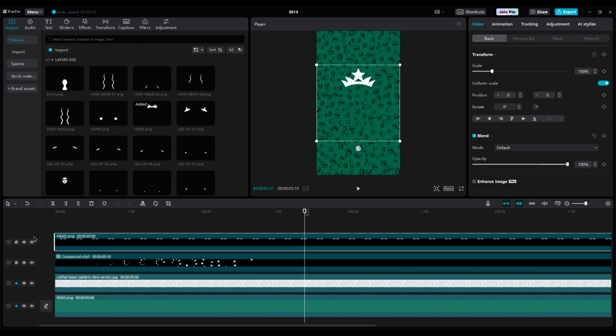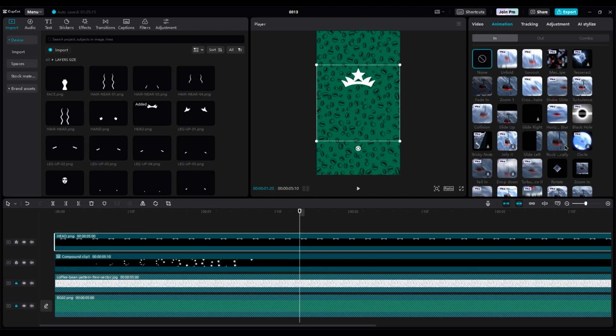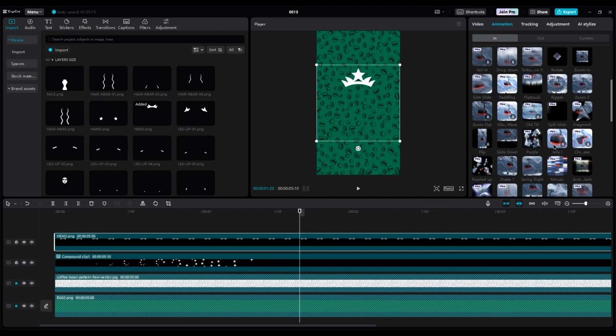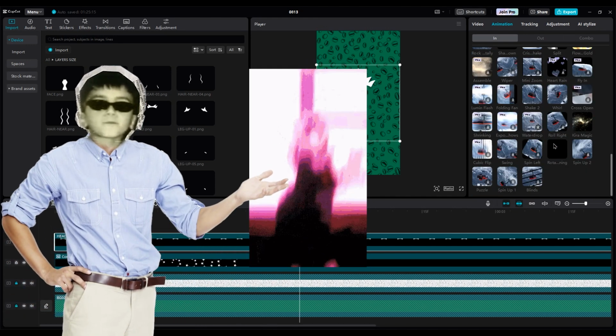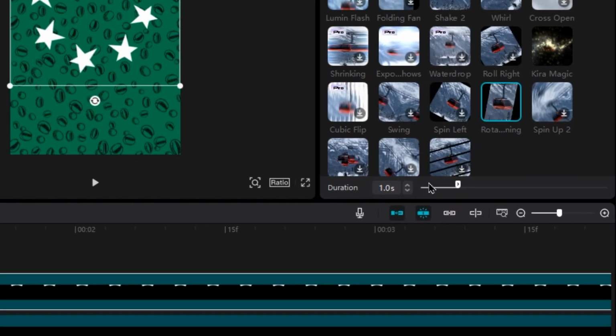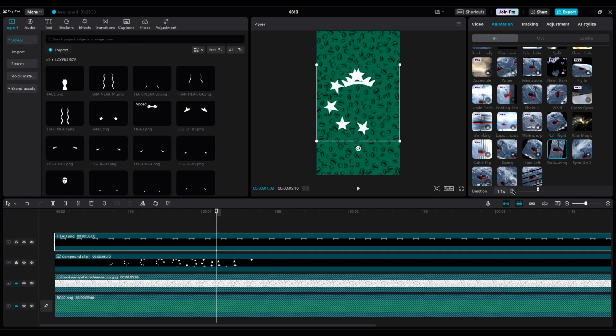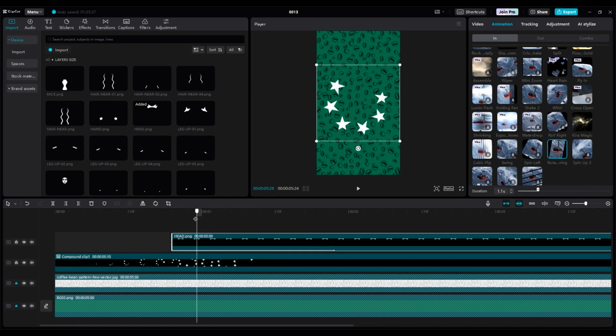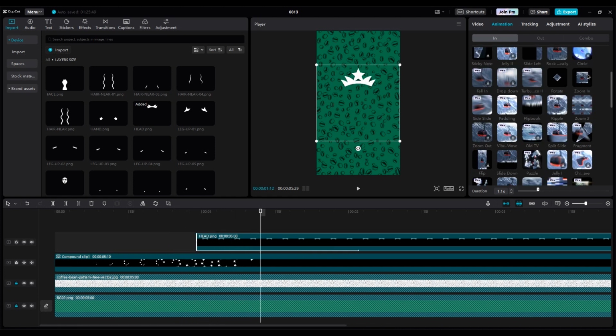Animating the crown. For the crown, let's see which animation works best. Most of them are great for TikTok dance effects, in my opinion. Some are better suited for motion graphics. So, let's test them out and see which one fits best. Move the crown layer to the right side so that it appears after the star animation. Use zoom in animation and increase the duration to make it smooth and slow.